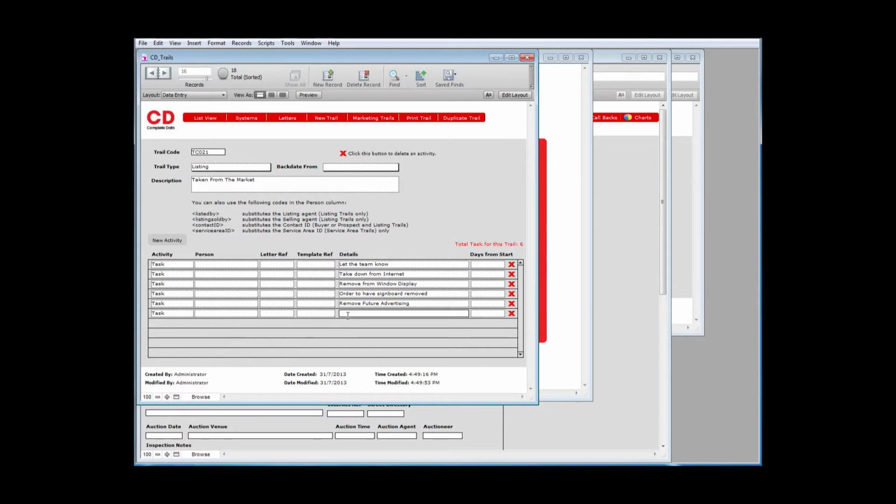And make sure everything's documented in our filing system. So I've left all the days from start blank or empty, so this way it will automatically set the date of this task to be completed on the day that I set this trail.